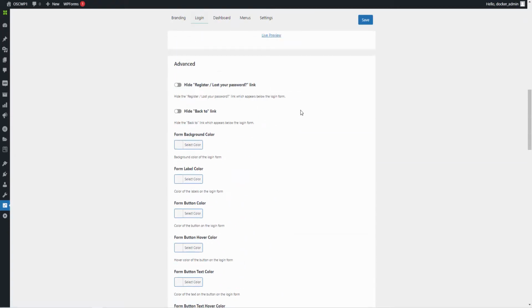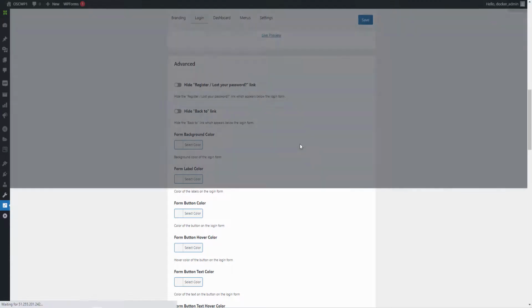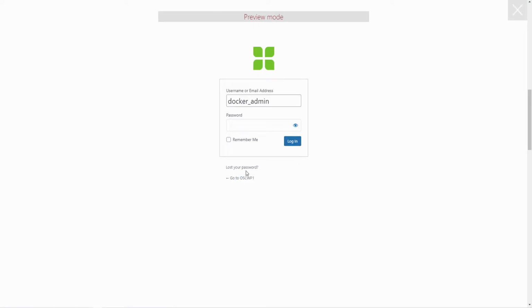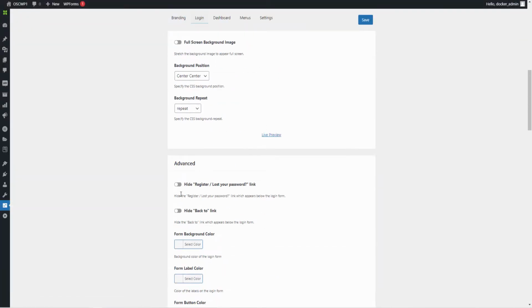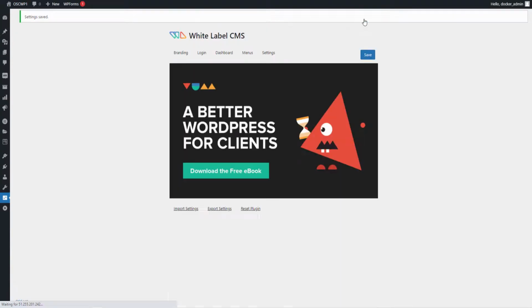Then we got the advanced. We can hide the back link, for example, and that will be this one here. Or you can hide the lost password as well if you want to. By doing so, you got to do this one and this one. I'm going to save it.